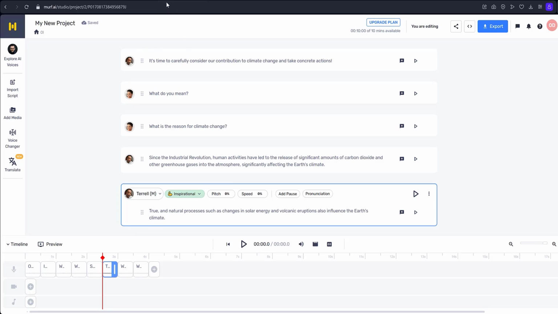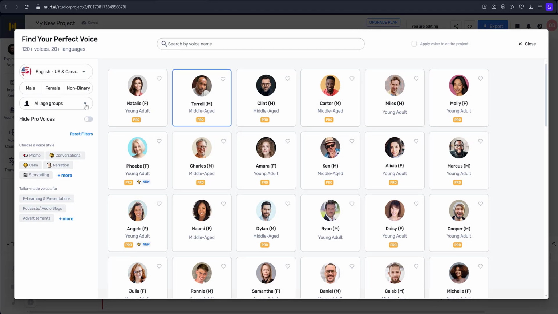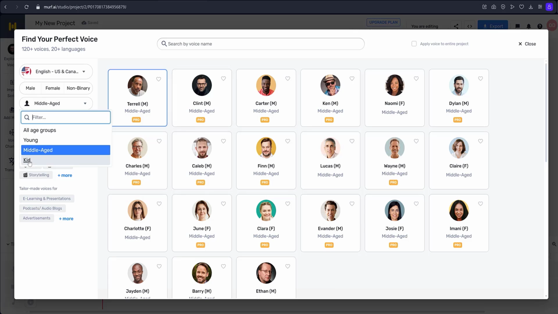Additionally, you have the option to change the voice from male to female, and there is also the option to create a child's voice. To do this, click here and choose Kid.